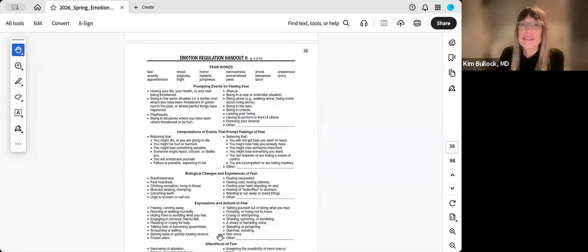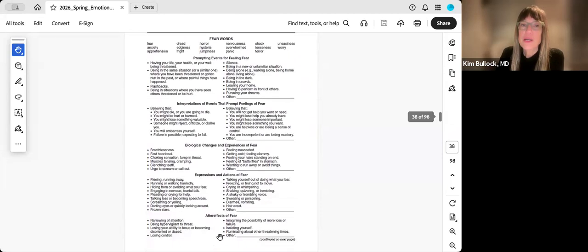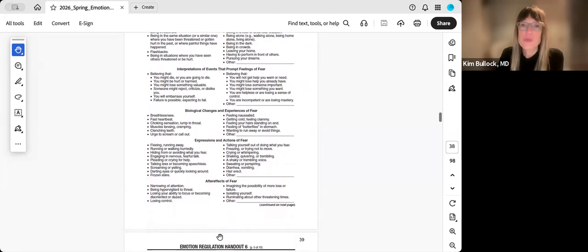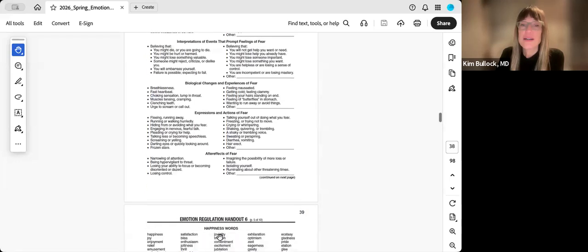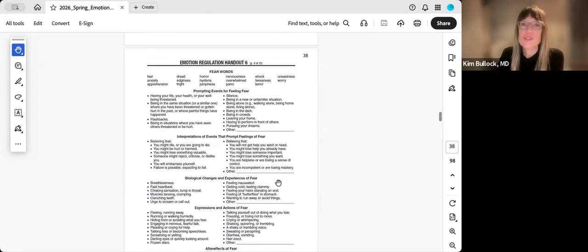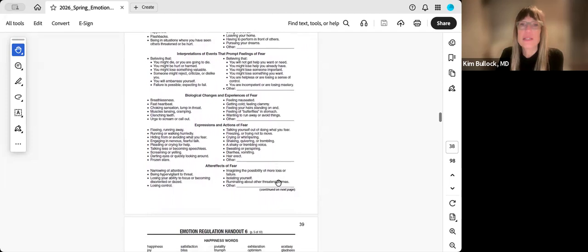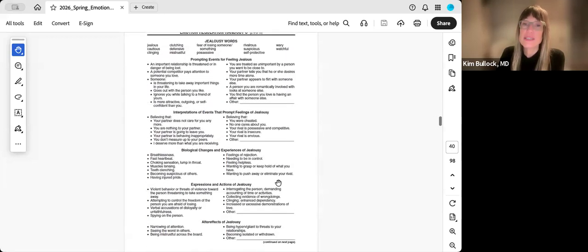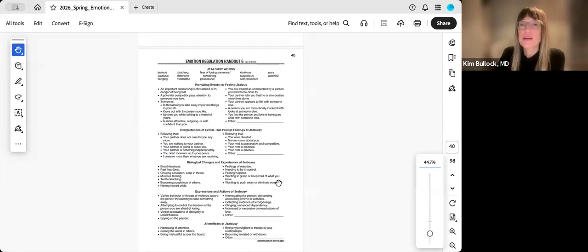Fear is usually expressed in either the freeze response or the fleeing response, and taking yourself out of what you're doing or avoiding. And so you can get familiar with the fear words and the prompters, the interpretations, the biological changes, the expressions, and the after effects for fear. There's another one for happiness. There's one for jealousy. I know a lot of people are unclear about what the difference between jealousy and envy is.